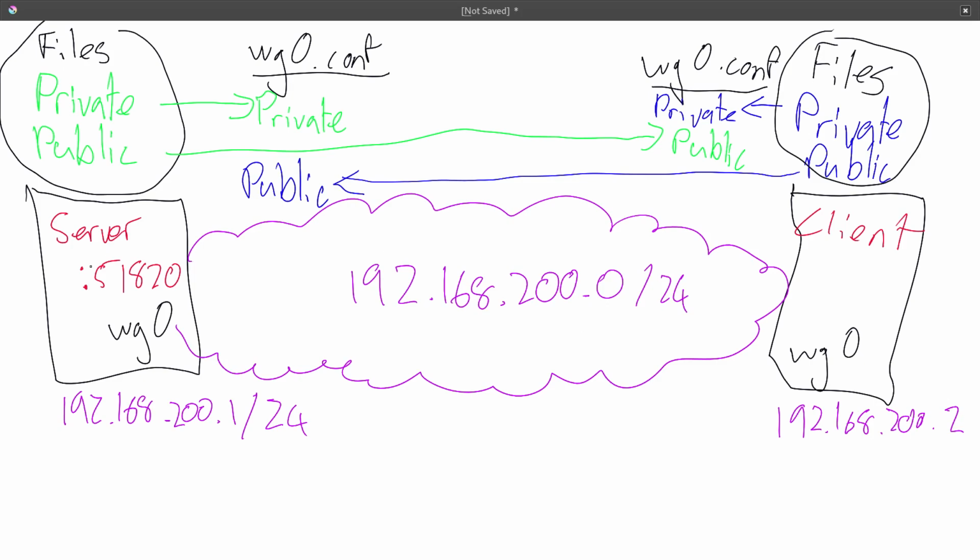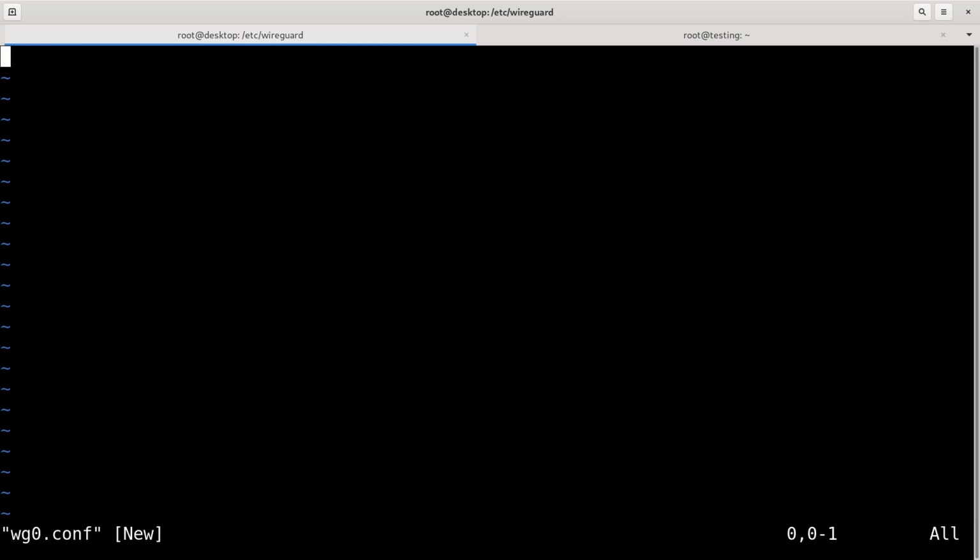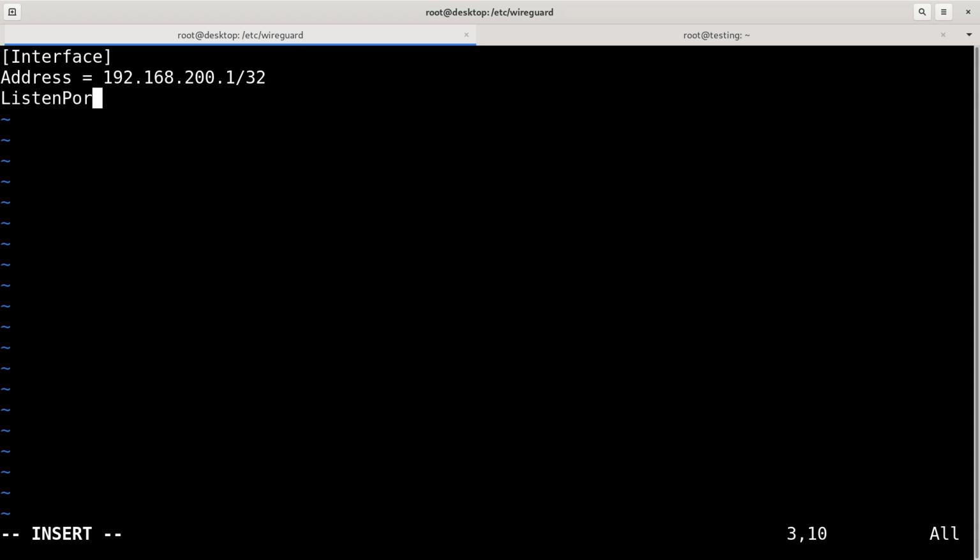So I'll make the config for the server first. Right, so on the server, wg0.conf. So you've got Interface. So this is the IP address of it, like I said. And Address equals 192.168.200.1/32, just to say it's a host interface. Next is the ListenPort, equals 51820.